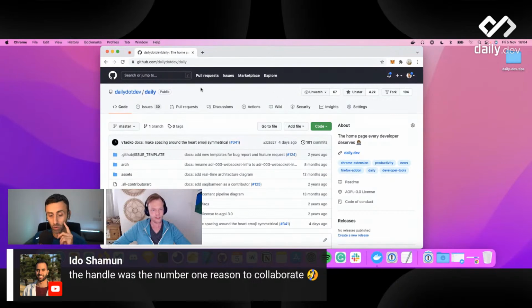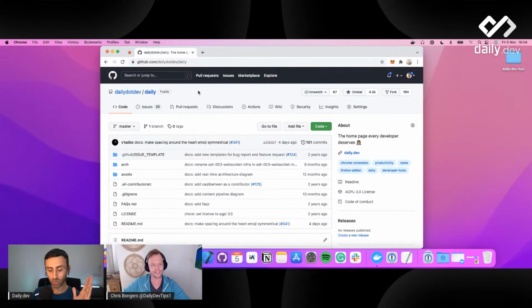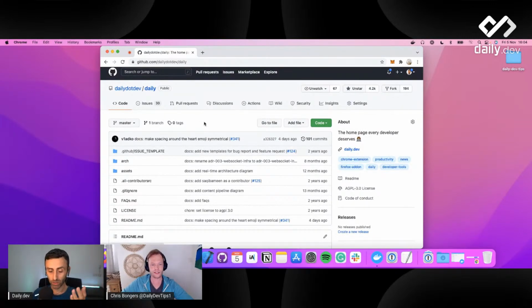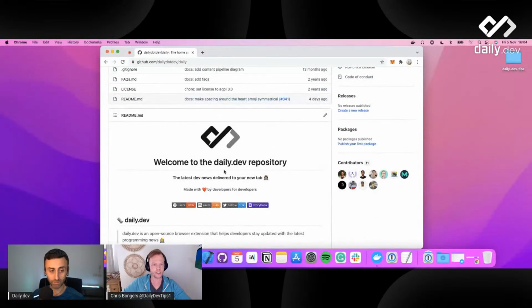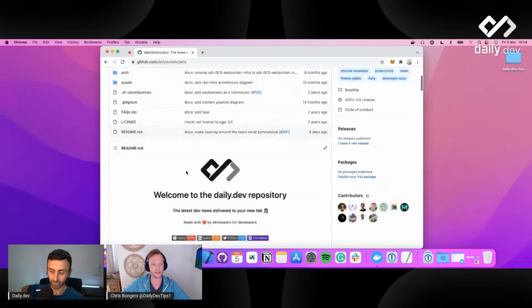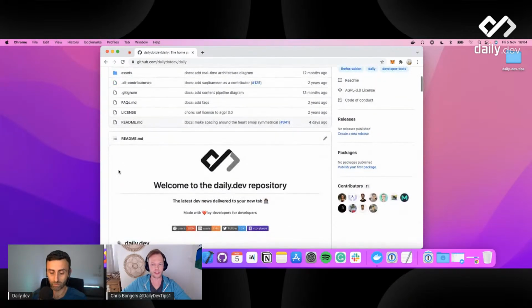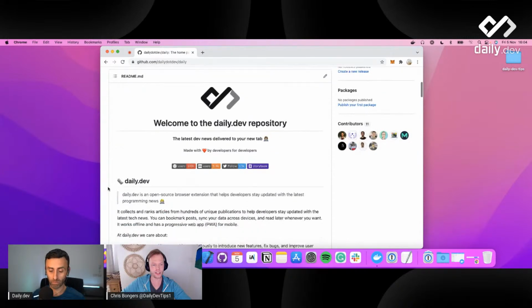Perfect. Okay, so let's pretend that we are pretty new to this repository. So we just jump into this repository. What you usually do is jump into the README, right? Exactly. So the repo is the daily repo in the Daily.dev organization. It's an open source repo, so everyone can access it. You can see it's public. And this is the main repository that you enter. It's basically just a README of the whole project and what it looks like.